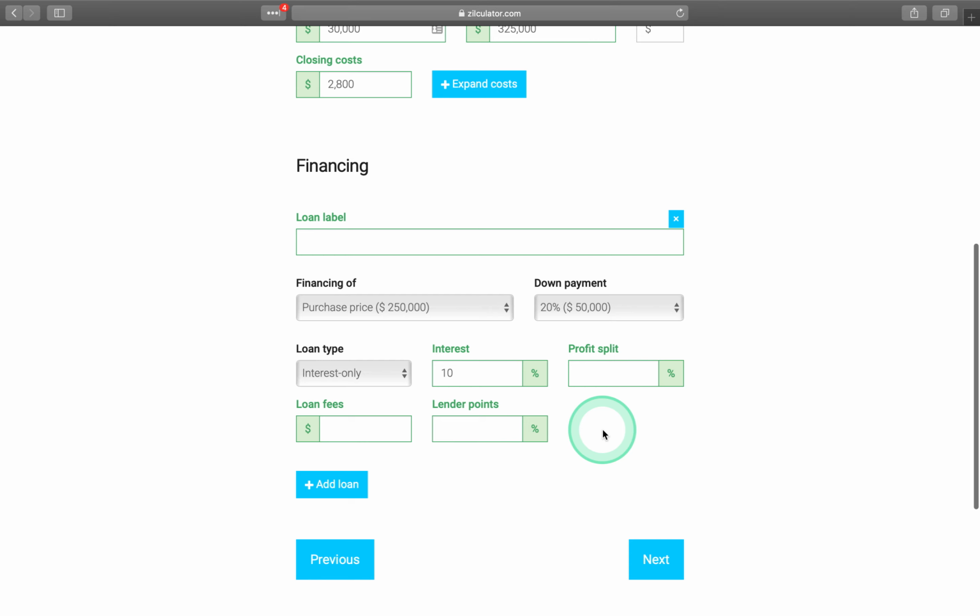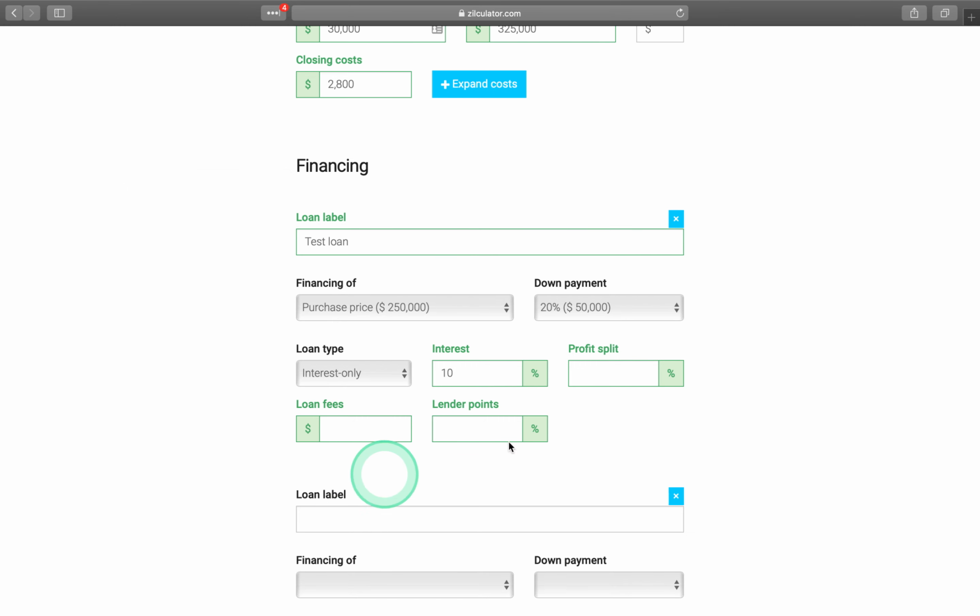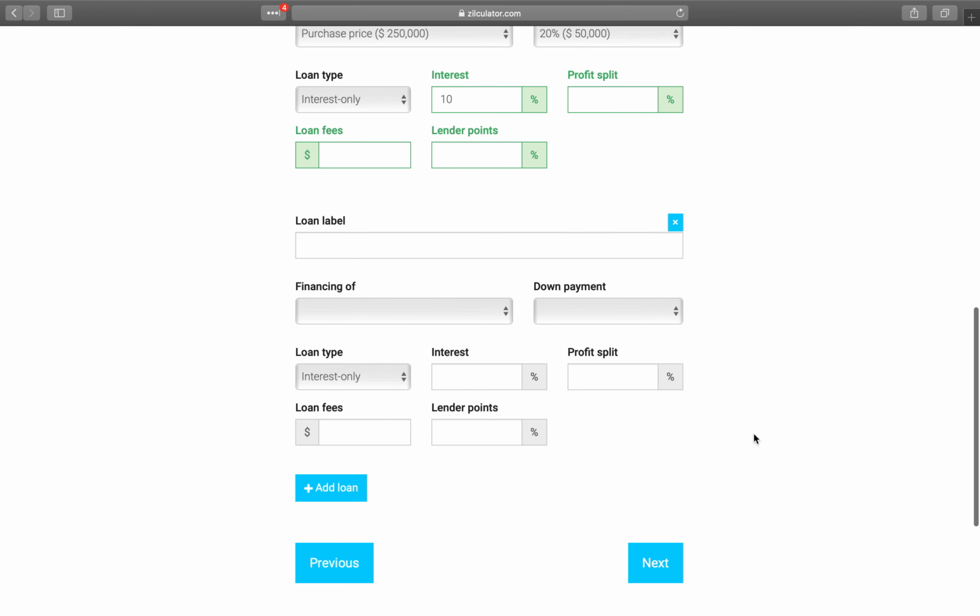Okay, so we're gonna add a loan here. We're gonna say, test loan is gonna be based on the purchase price, 20% down payment, no fees, no points, 10% interest. We add that loan, and then we move on.